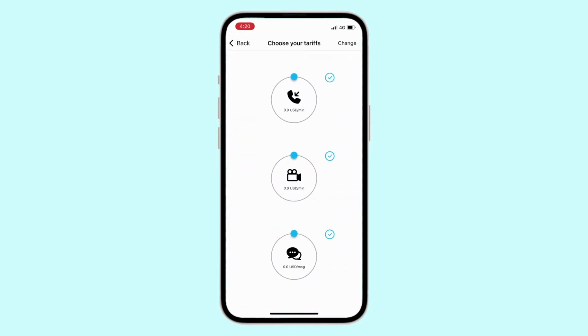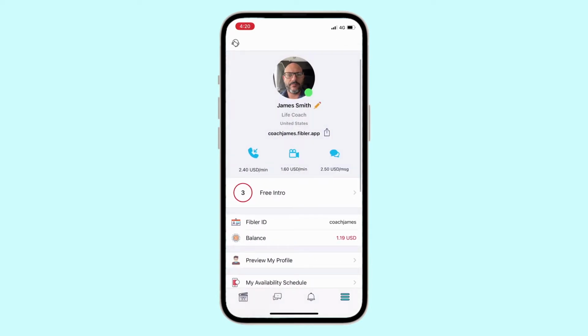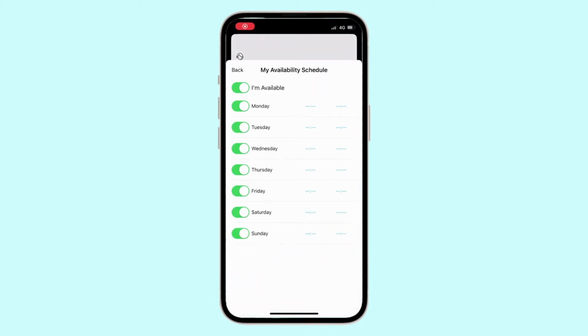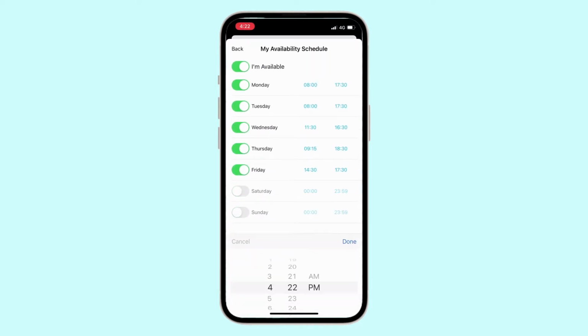How can you offer paid online consultations on Fibler? Once you're a verified expert on Fibler, you'll be able to set your own fees for voice, video, and chat consultations. You can update your enabled consultation mediums and their related fees anytime from your profile settings. You can also optionally set your daily availability schedule, though you can manually go offline anytime needed.